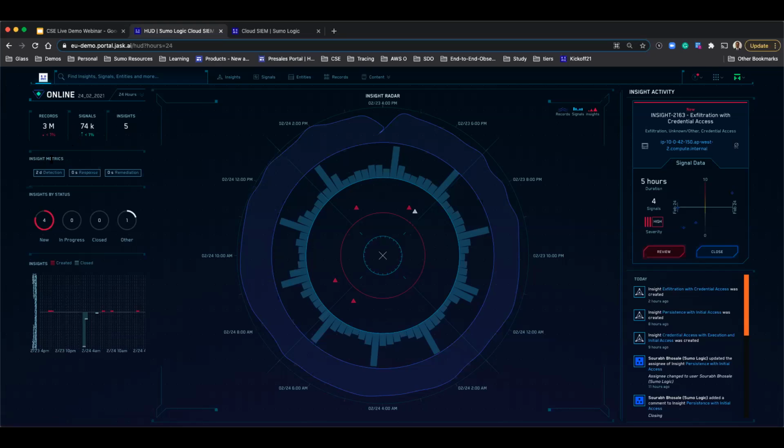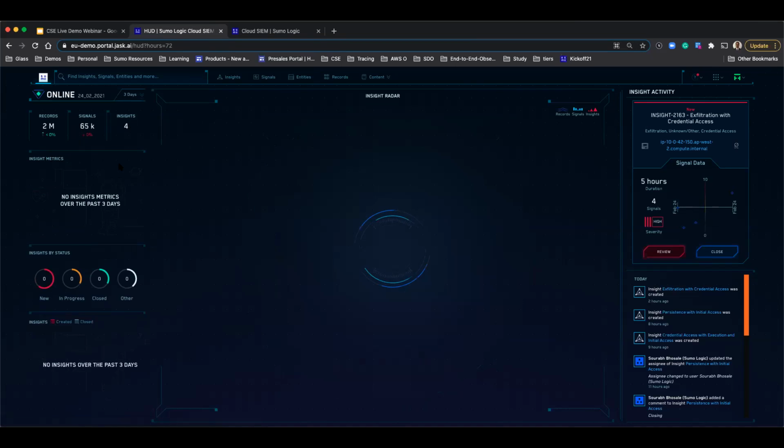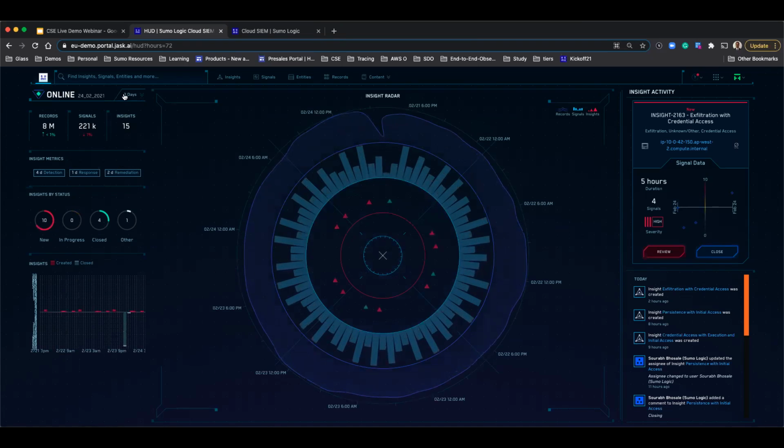It shows some of the key metrics here. This shows it is taking 2 days for detecting an insight, and then you can see the response times as well as the remediation times here. So I am changing the view to the last 3 days, and then you can see the detection is actually taking around 4 days. For the response, it is taking around a day, and for the remediation, approximately 2 days. And then you can see the insights by status here. This shows around 10 new insights, the insights in progress, the closed insights, as well as the insights which are assigned to other teams, etc.